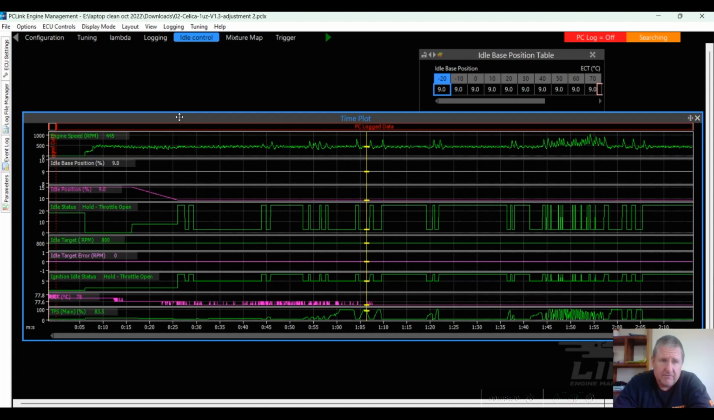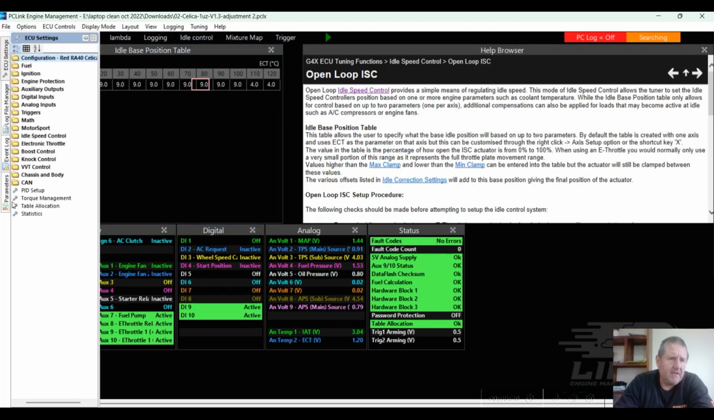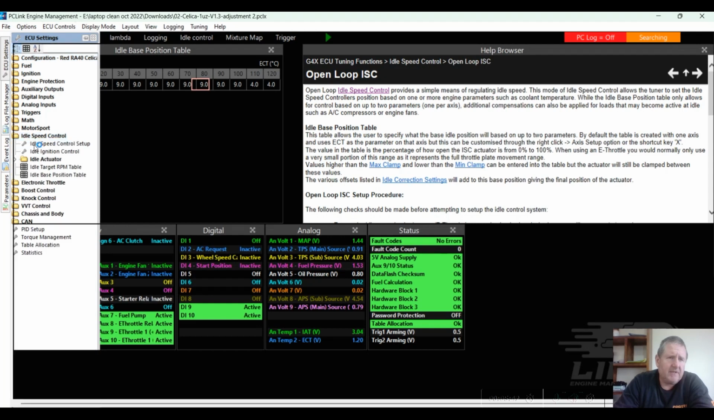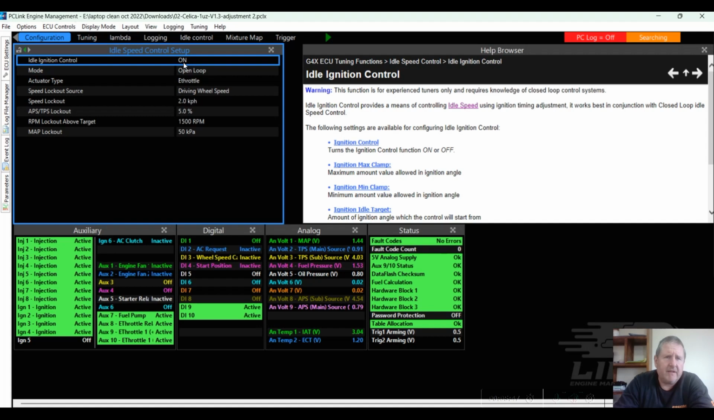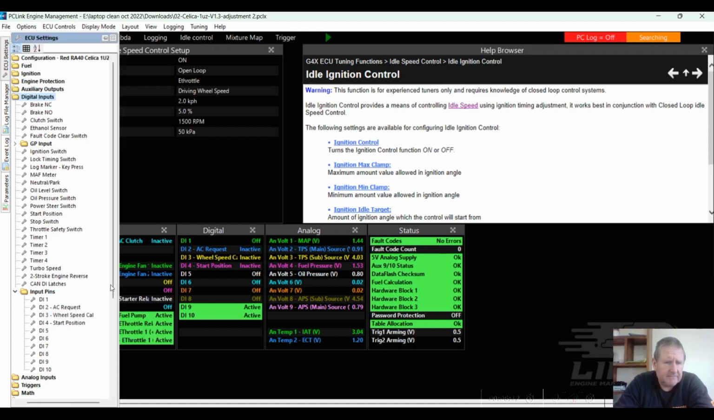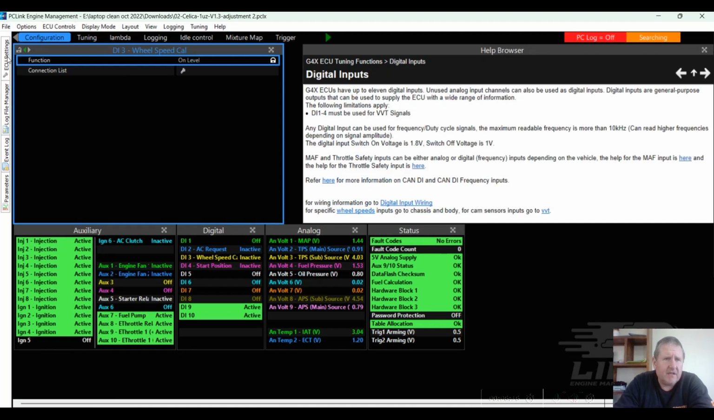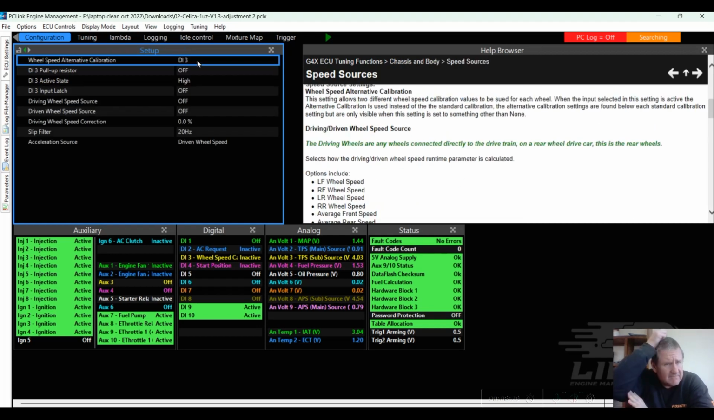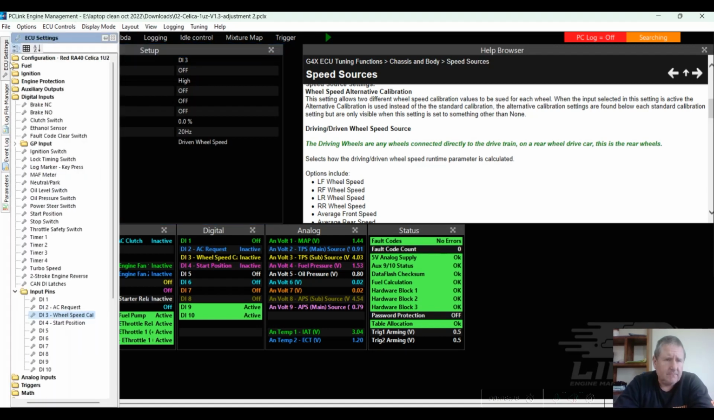Now this one is using drive-by-wire. So you use the base idle, and I'm going to check what he's got it set under. I'm going to go idle speed setup. Ignition idle control is on. Okay, so e-throttle and open loop. He's got a 2k speed lockout. I don't know whether he's got a speed sensor in. I think he might have been thinking about it. Wheel speed. So he does have a wheel speed going in. So that's all right for that idle speed.